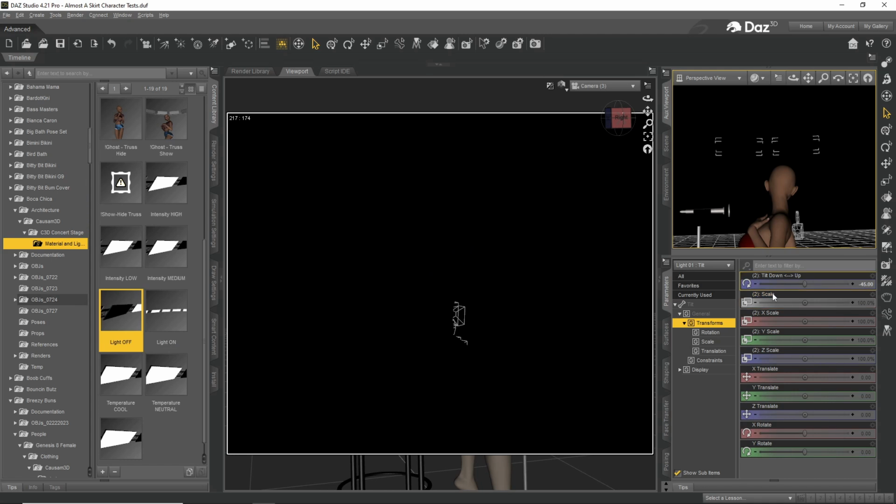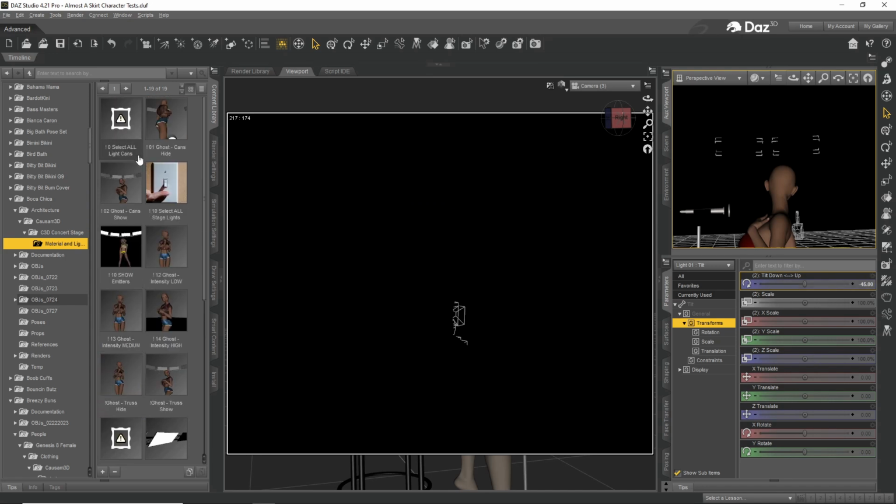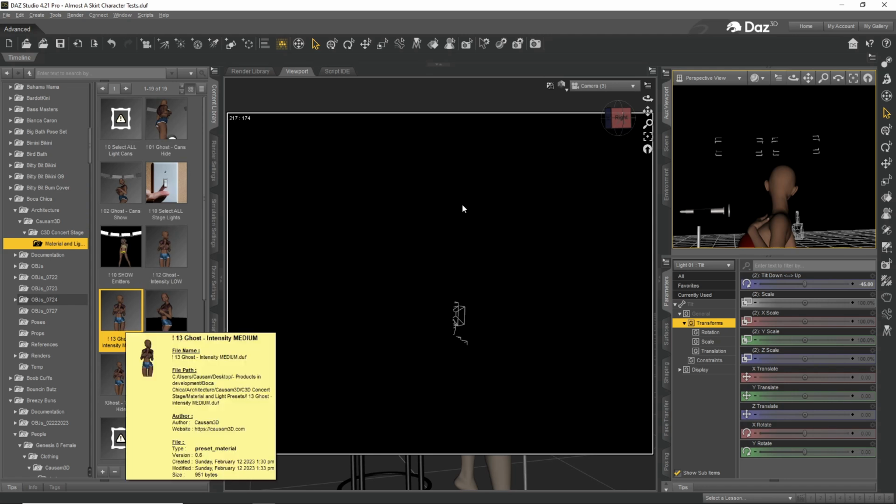I haven't really fully, completely 100% tested this. So we're all kind of getting our look at this at the same time. Let me go to Ghost Intensity Medium on those two.